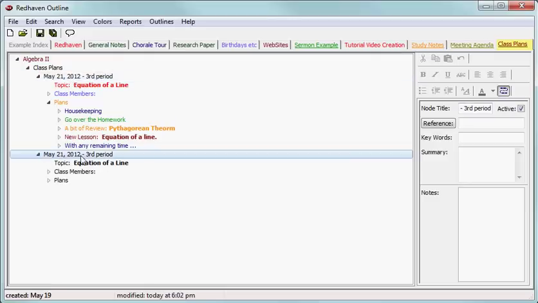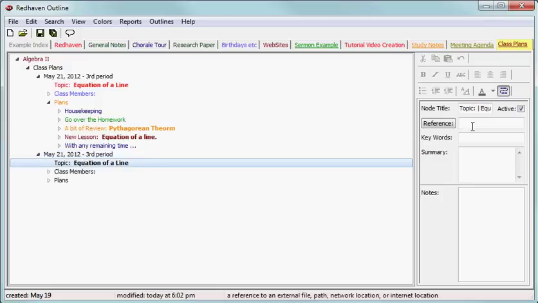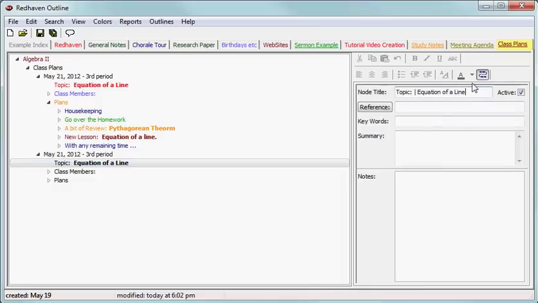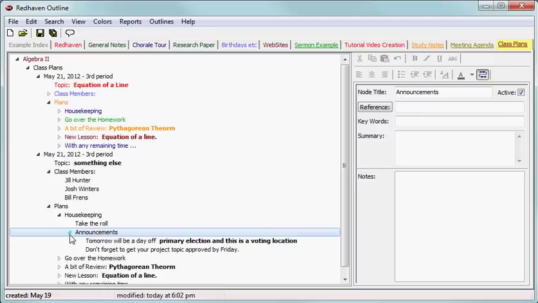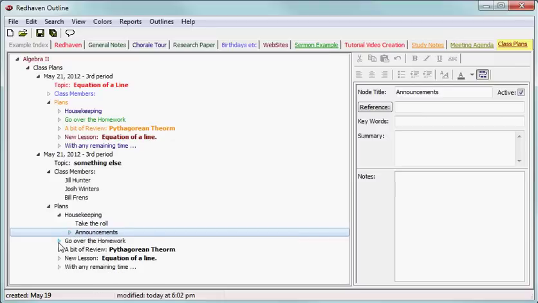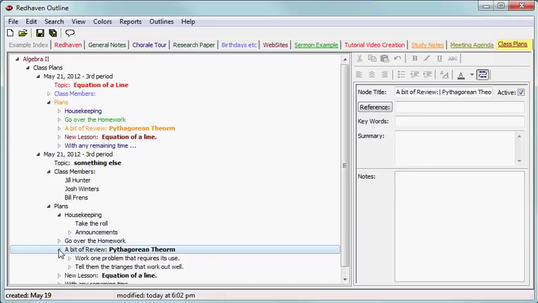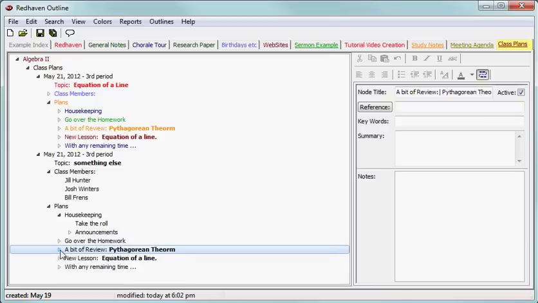Or to teach it again the next day, the same class but a different topic, I'd have to go in here and change the topic. But the class members will not change. The plans in general, the housekeeping, take the roll, announcements. The announcements might change. Go over the homework, a bit of review, that will probably change.